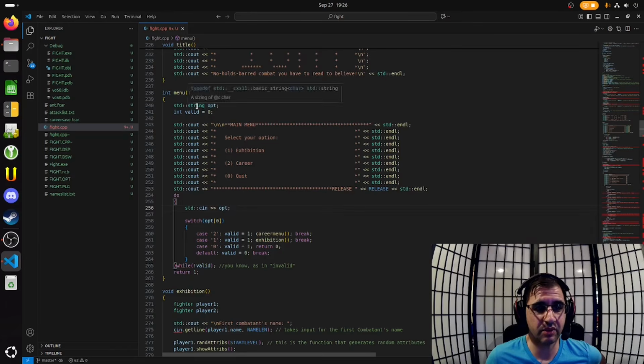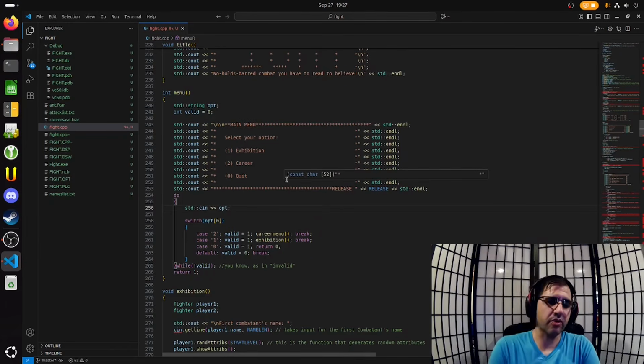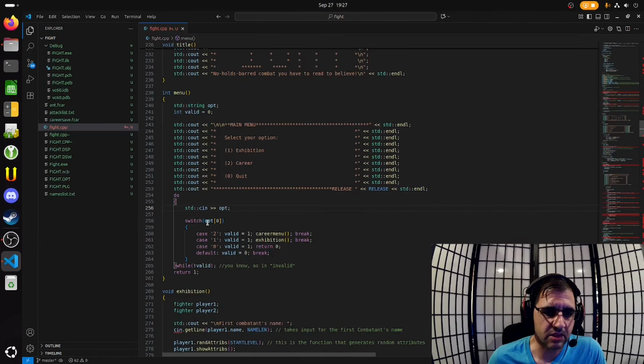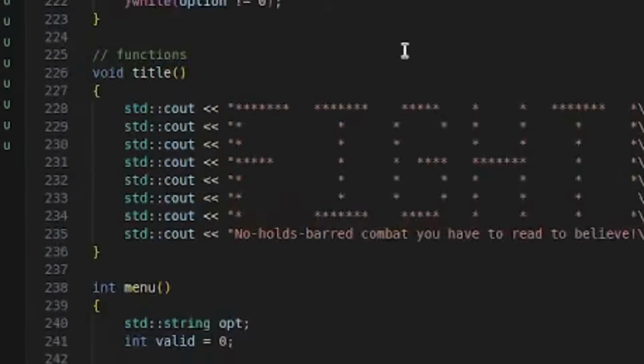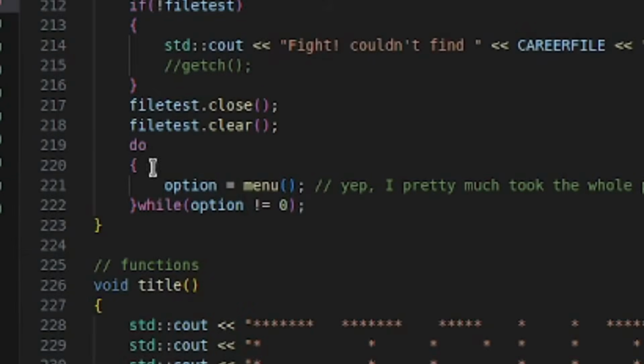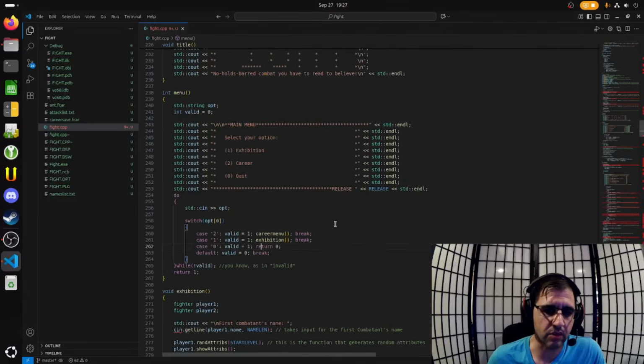We have an input for a string. It's funny because I have the character array up further, and that's a constant. Let's see, we're switching on opt 0, the very first character of opt. If it matches 2, then we jump into the career menu. If it's 1, we're going to jump into exhibition. Otherwise, we return 0. That's for quit. If we put in 0, return 0. And that's how you get out of this do while loop, is you hit 0 and quit out the game.